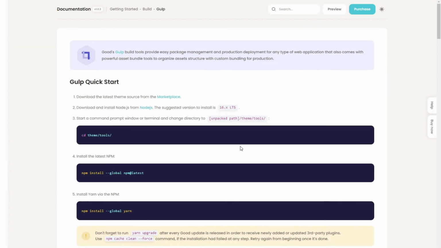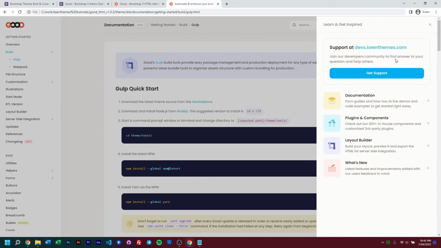Cool, so the next thing we're going to talk about is support. Now, when you purchase Good, the first thing that happens, as usual, is you get infinite updates. Every update that we release for Good, you will get for free. And what we also have is a support portal.